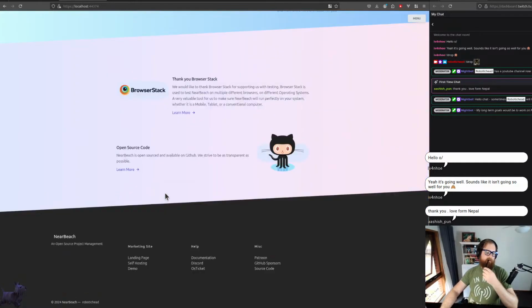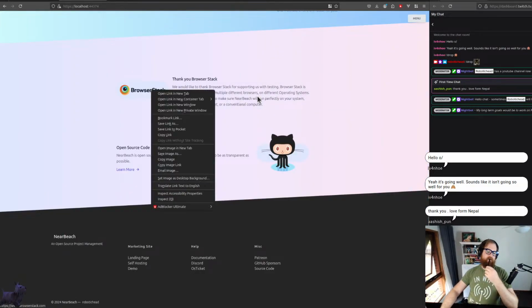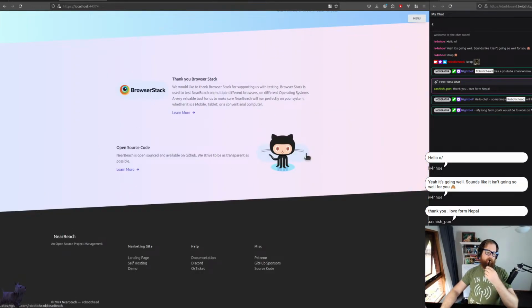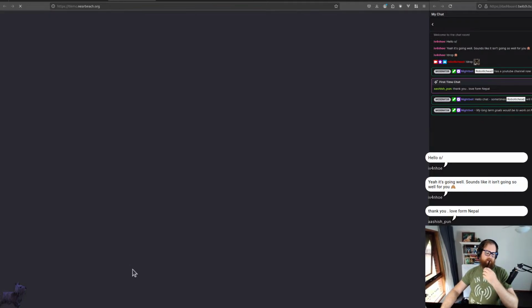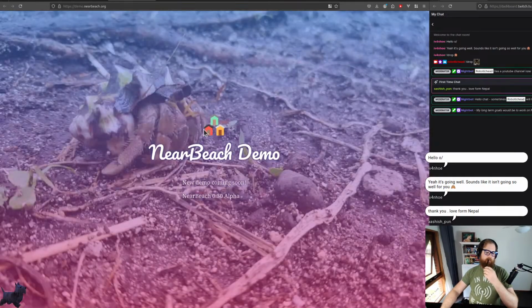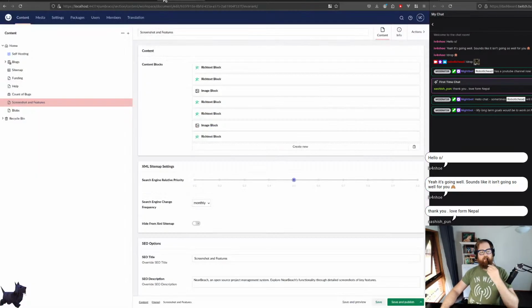What else did I want to do? So this is fine. I'll need to actually WebP these two. That won't be hard to do. That's fine. Marketing site, landing page, self-hosting, and demo. Yes, we do actually have a demo. Implement demo.